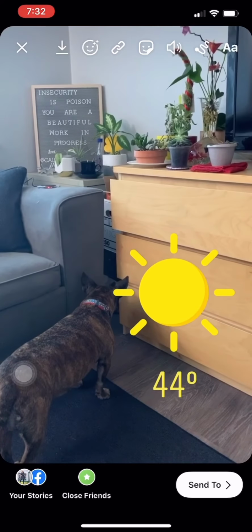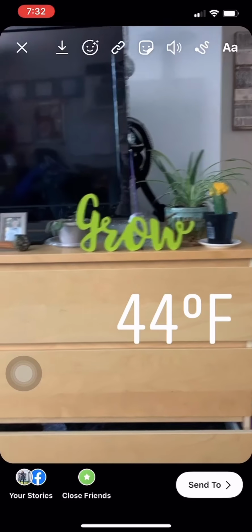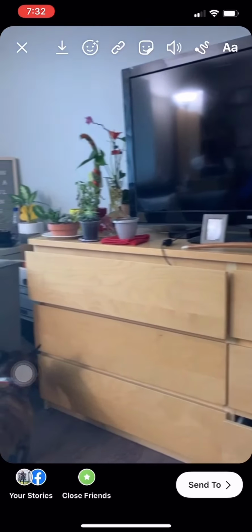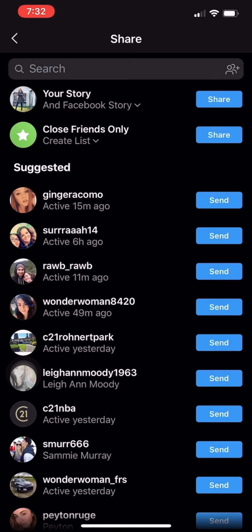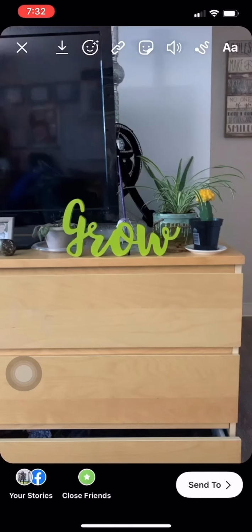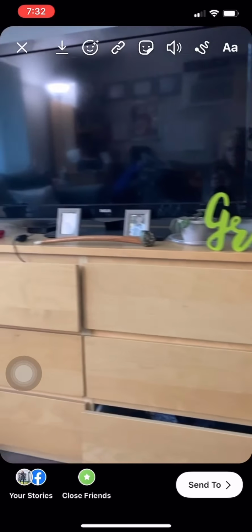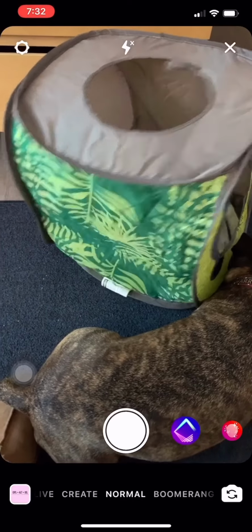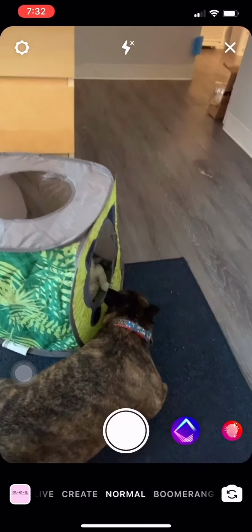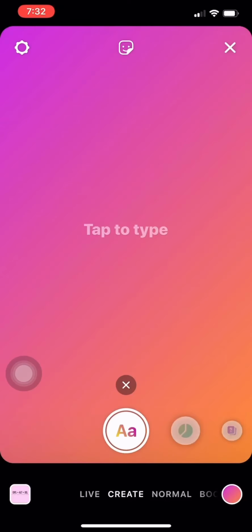Take some time to play with these. There's so many great options in here, and they're not hard to put together. It's just a matter of taking the time to do it. So again, bottom right corner, you can touch to send it to whoever you want. If you don't want to post it to your story, you just want to send it directly to someone, you can do that.